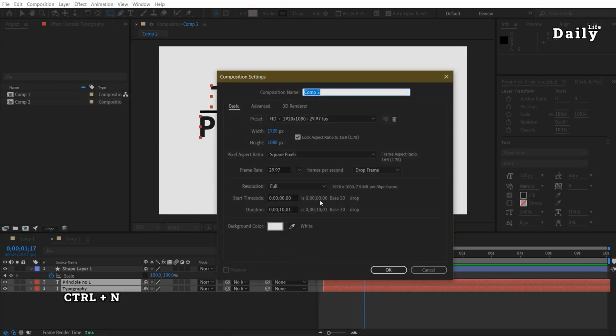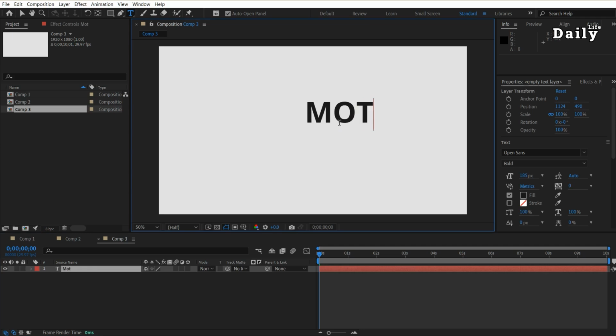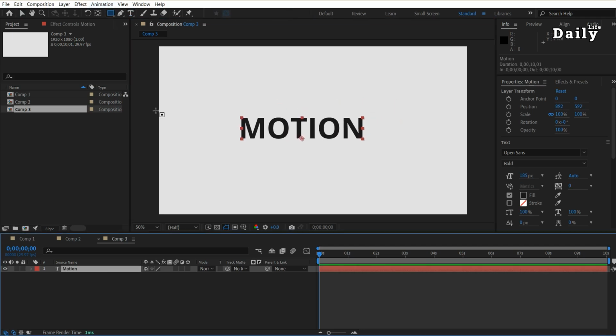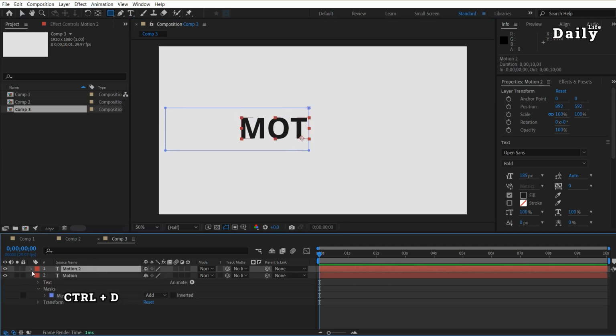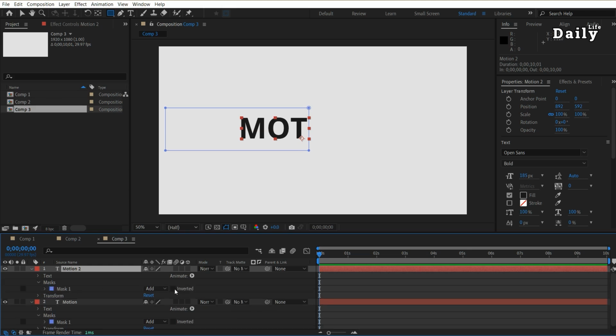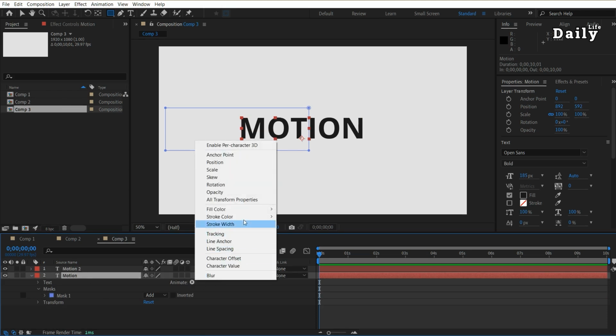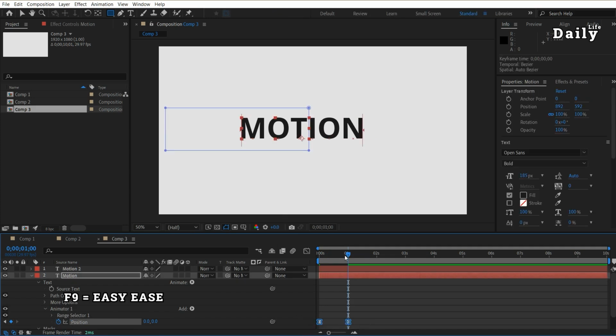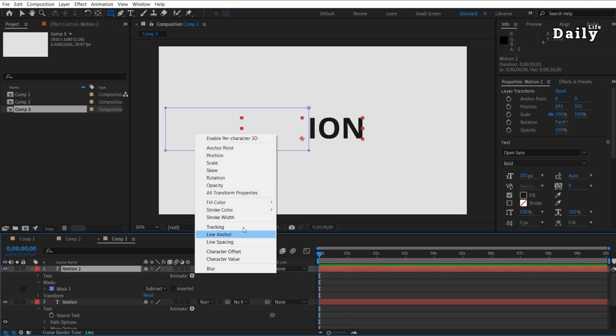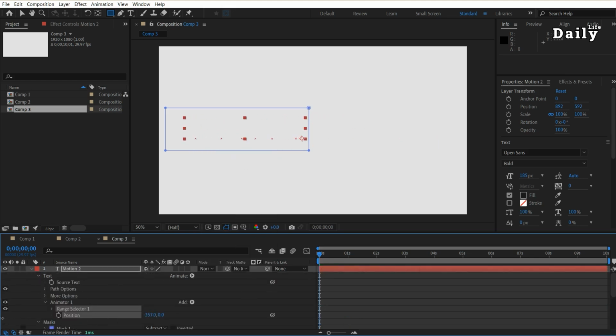Create a new composition and write a text. Create a mask covering half of the text. Duplicate the text layer. Open the mask properties and switch the mask from Add to Subtract to reveal the rest of the text. Animate the position at the 0-second mark for the first text layer. Move it out of the mask. Select the keyframes and hit F9. Repeat the process for the second part of the text and adjust the keyframes as necessary.